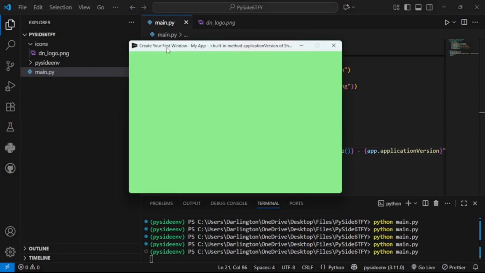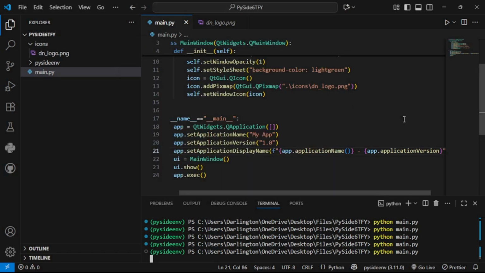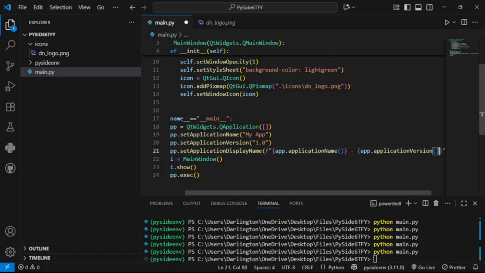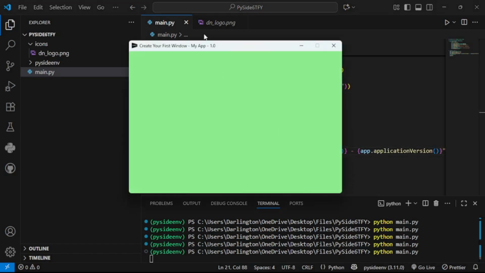And now you can see the window title. You can see the application name. This part is wrong, so let's see what the issue is here. I forgot to put brackets. So I'm going to save it and run it again. Now you can see it. This is the window icon, this is the window title, this is the application name, and this is the application version. So our code is working properly.